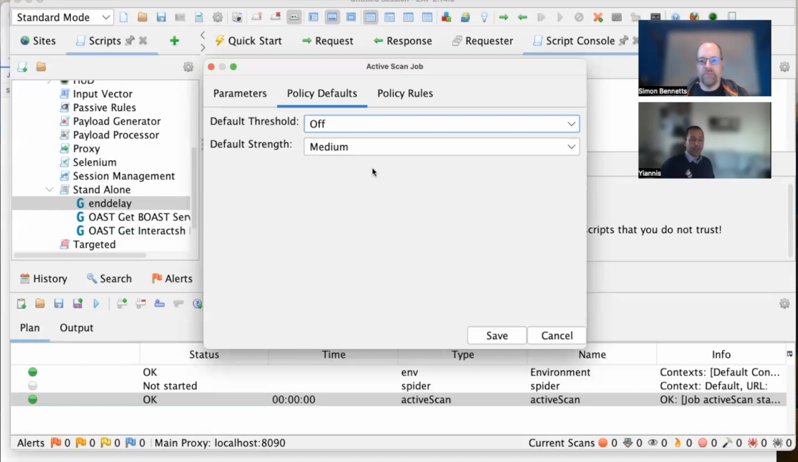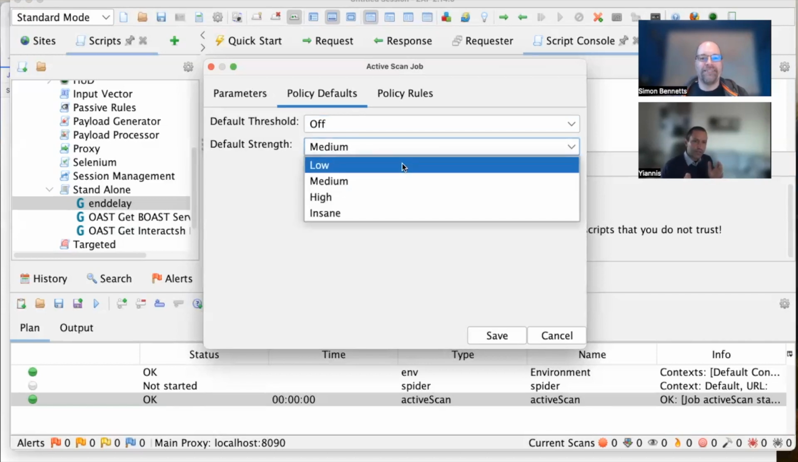Now, with that in mind, what about strength? How do we define strength in the context of the default policy? So both thresholds and strength are actually per rule. The default policy applies to all of the rules you're running, and by default, the active scanner will run all of the rules you've got installed. And the strength comes down to how many requests ZAP sends, or how many requests the rule sends.